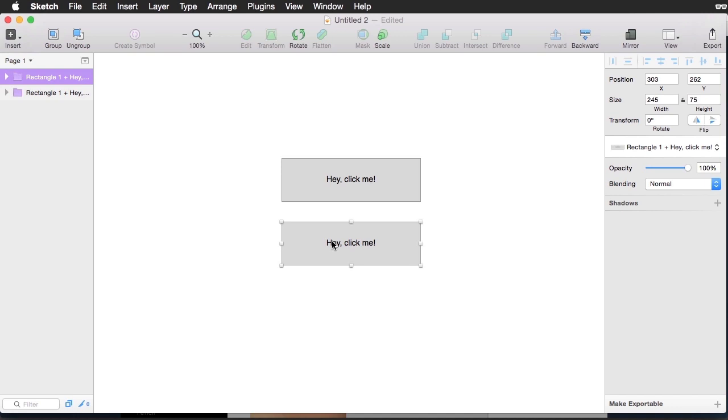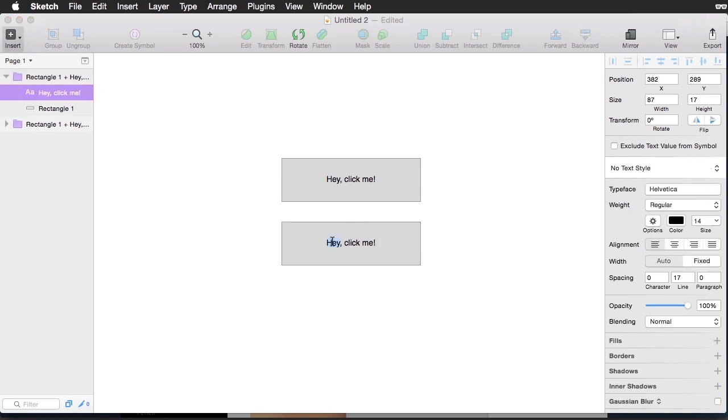Let's change the text. To do that, click twice. Now that we have a word highlighted, let's just change that to high. Press Escape to commit that. So it updated the other symbol too. There are lots of other uses for symbols. You can use them for icons, buttons, headers, or any other thing that you'd like to repeat.